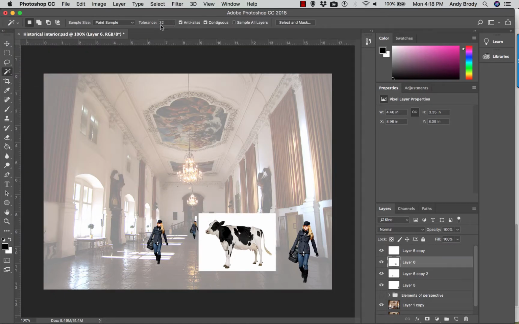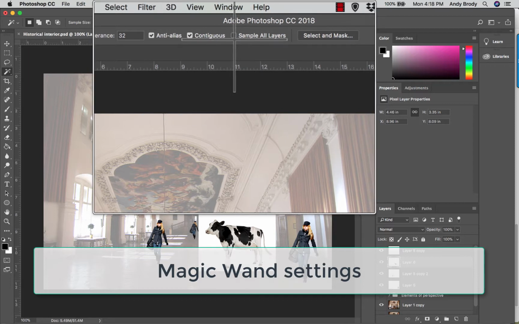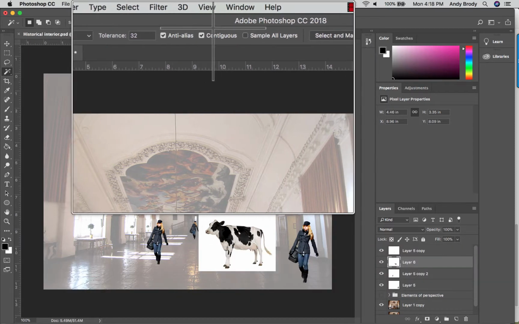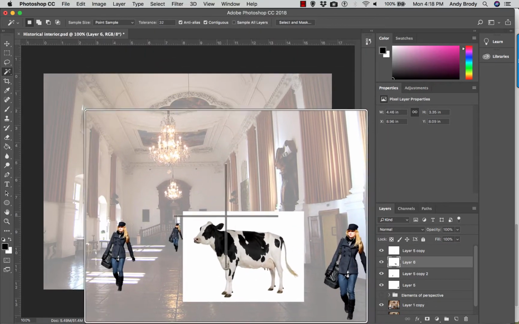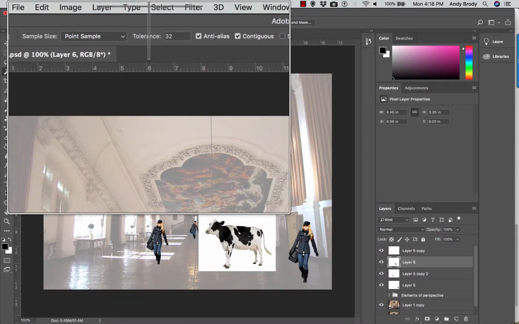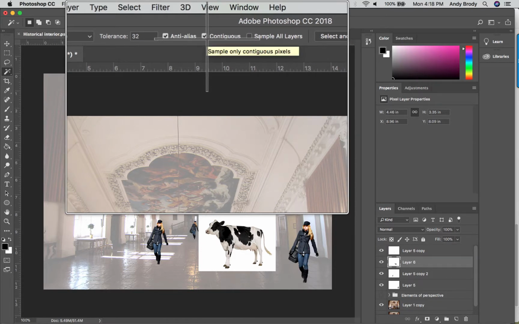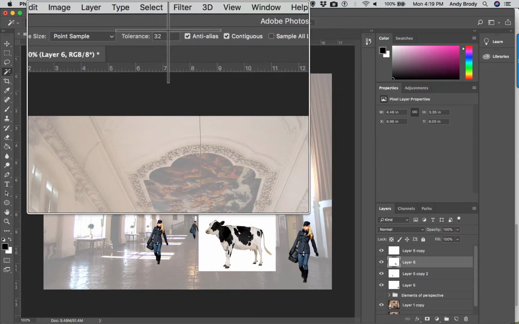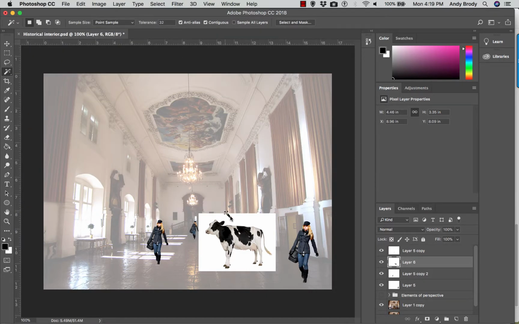The trick here, first of all, you want to use a couple of the settings. You don't want to sample all layers. You just want that layer with the cow. You want this contiguous button, which means it won't select every white pixel in the image. It will only select white pixels that are connected to the first one that you click on. This last number is called tolerance, and that setting allows you to tweak how precisely it looks for white color.